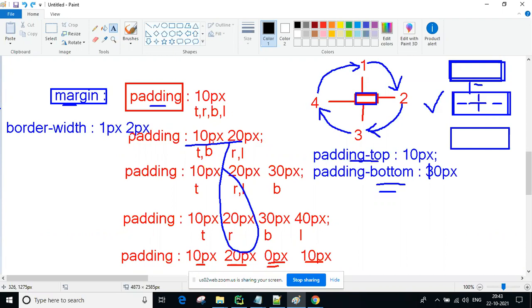Otherwise, if you want to be more specific, you can write border top width, border bottom width, border left width. Then more border related properties come here. Simply you can take it finally. The final one, guys: border width 1 pixel.